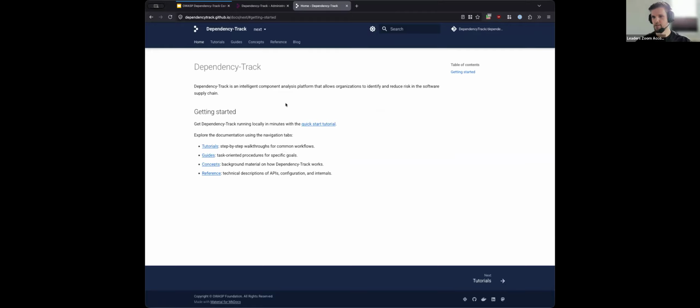The landing page, for example, is not complete yet. It doesn't quite explain what Dependency-Track is really, but the main structure is here. You will notice there are 4 main sections: tutorials, guides, concepts, and reference. And these are the 4 pillars of the Diataxis framework, right?